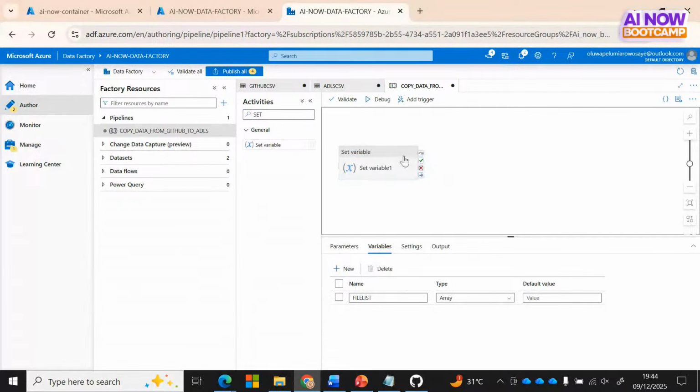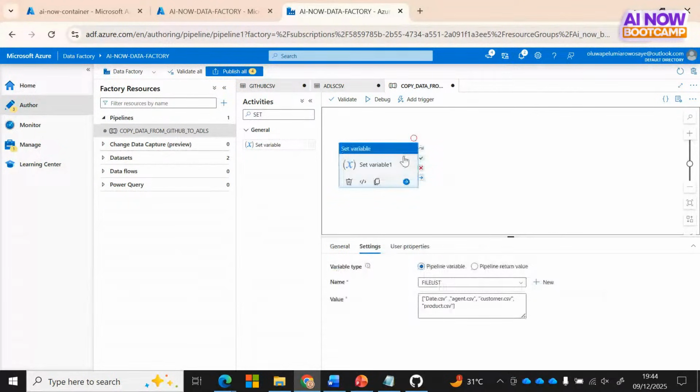Okay, so now let's proceed. After we create the file list, these are the names of the files: date, agent, customer, product. These are the files that we have.